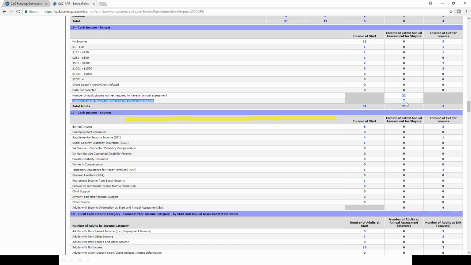This is a very important measure that you should look at, a very important error. If anybody is showing up here, that means you're not updating their annual assessment, which again will go into your denominator and make your percentage go down. So this is probably the single most important thing that you will need to fix.